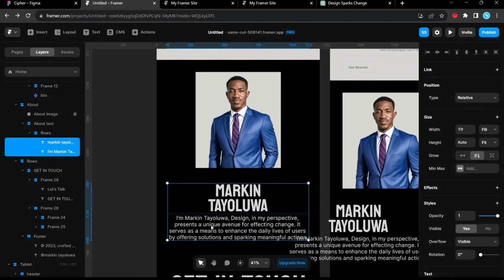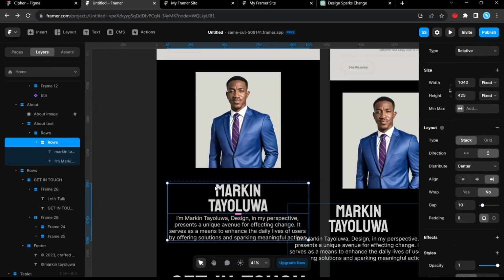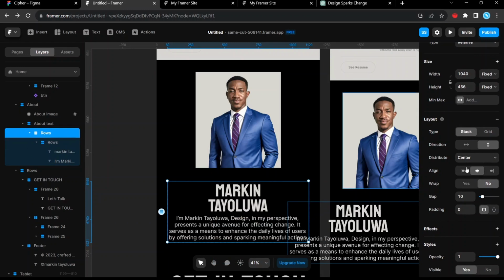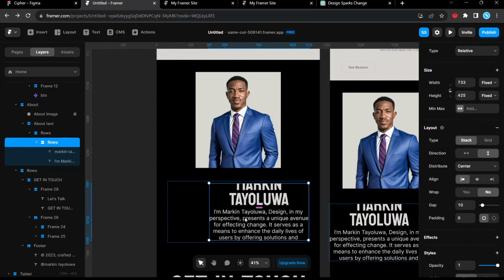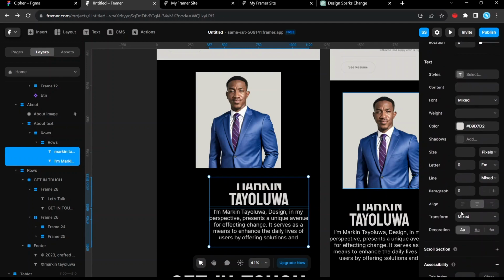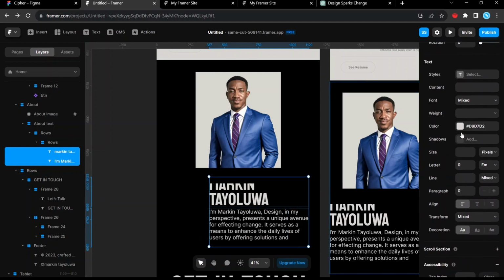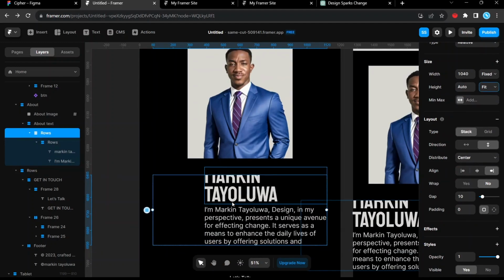So let's wrap this text. Select both of them, wrap it in a stack, align to the right-hand side. The outer stack will be aligned to the right, then the inner one would align to the left. Then you can drag this in, and make sure that the text, both of them, is aligned to the left-hand side. Then we can select both of them and set the height to fit content so that we can see the whole thing.